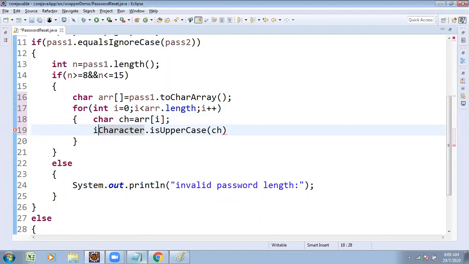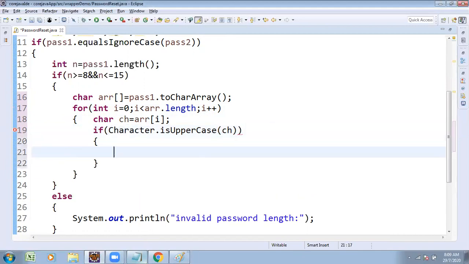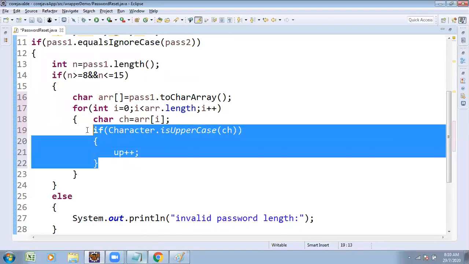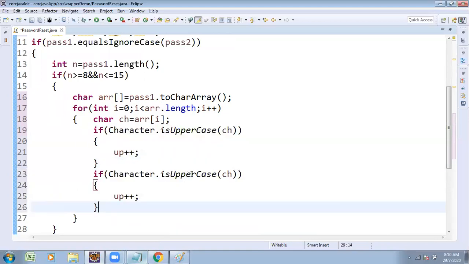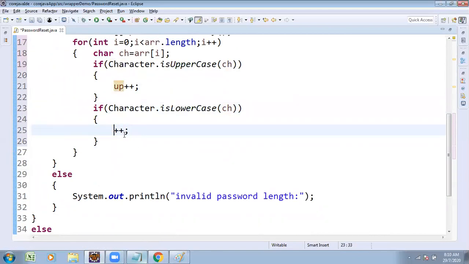If condition. What is the condition? If that character is an uppercase letter, up plus plus. Taking the first character of the string, if it is uppercase, I am increasing the uppercase number. Sorry, maybe it is the lowercase letter. Character dot isLowerCase, that's the method. If it is a lowercase character, lower plus plus.